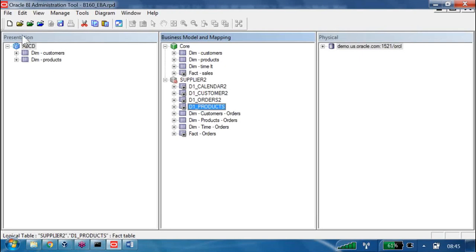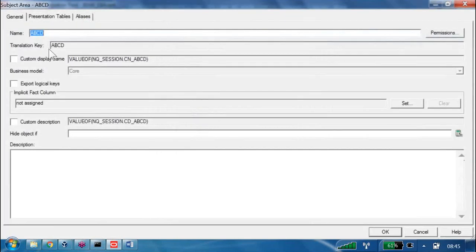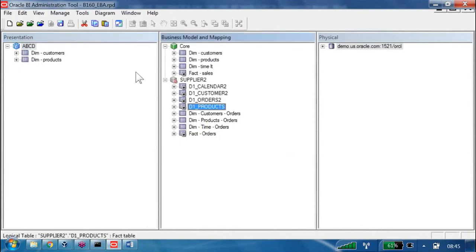Why? Because this ABCD is pointing to what? Core business model. You are trying to drop this table, which means it doesn't accept. That means one subject area has to come from one business model only. It cannot penetrate. It cannot overlap. These two columns, these two tables, it cannot go like that. Okay, that point we are clear about.